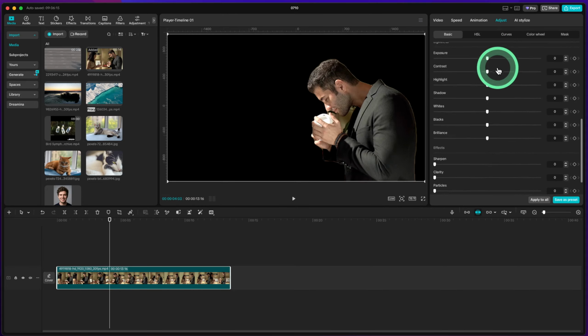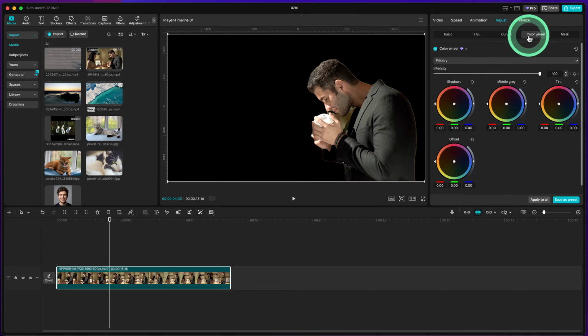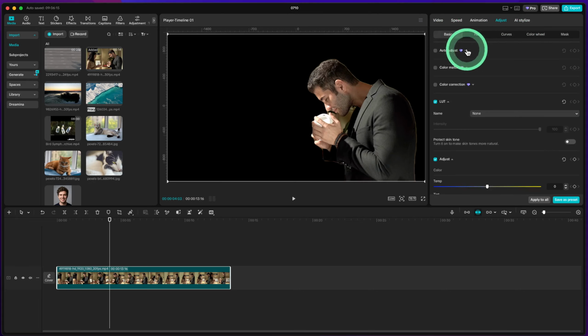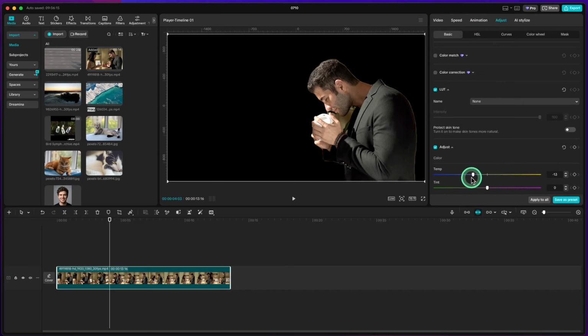Finally, make any additional tweaks to the color adjustments to ensure the result looks natural or bold if that's what you're going for. It may take a few tries to get the shade just right, so don't be afraid to go back and refine your work until you're fully satisfied. And that's it. You've successfully changed the clothing color in CapCut.